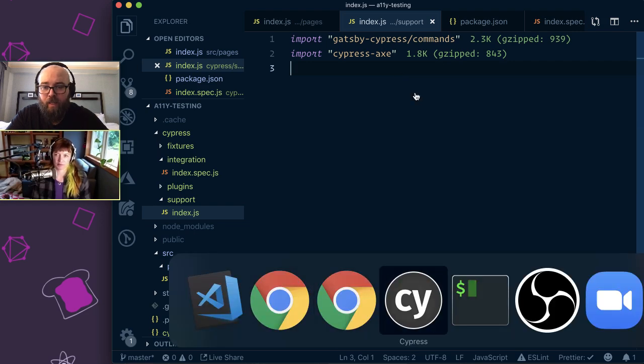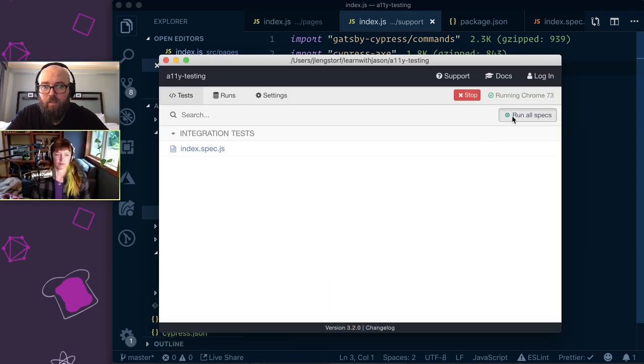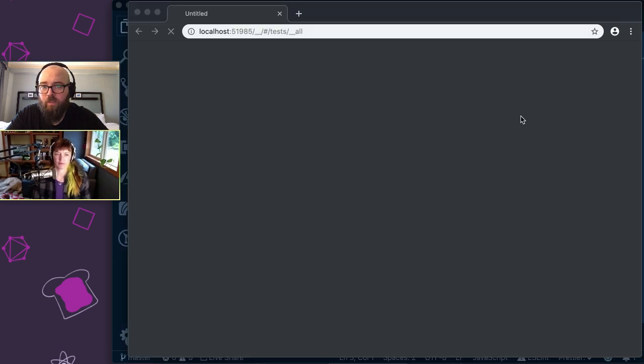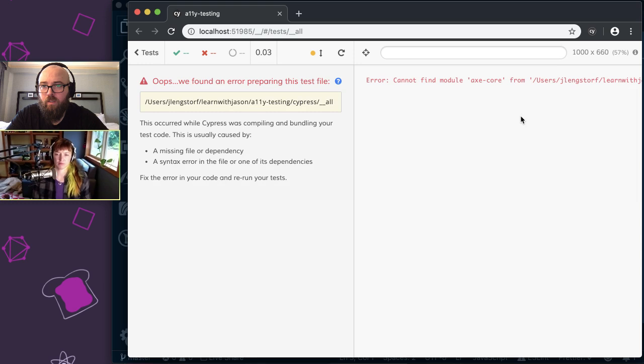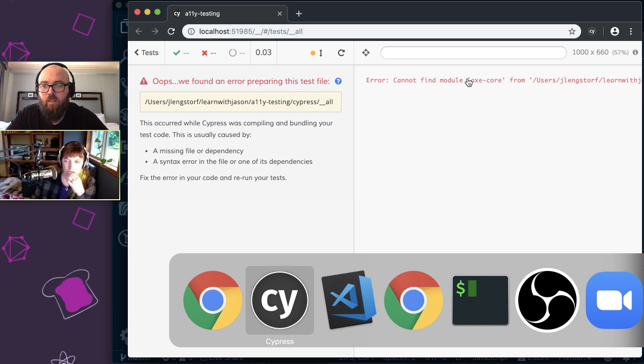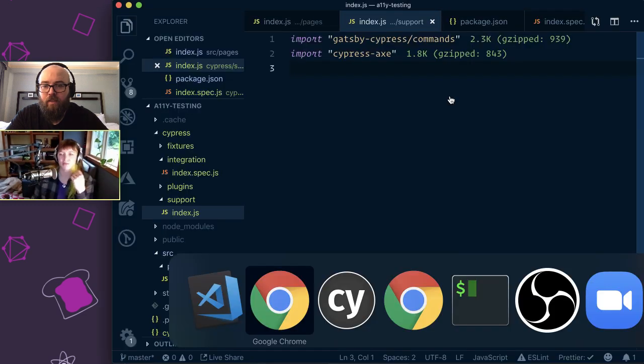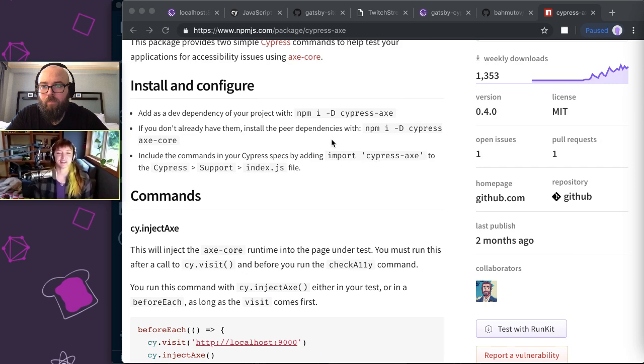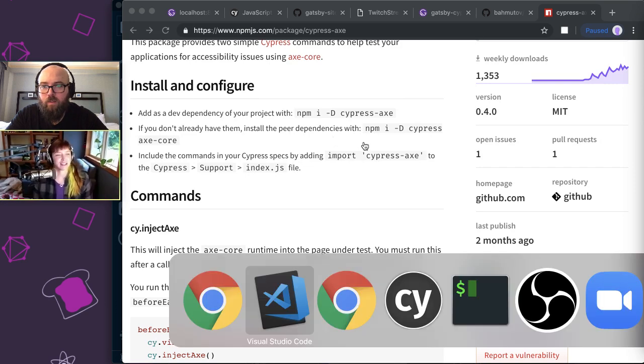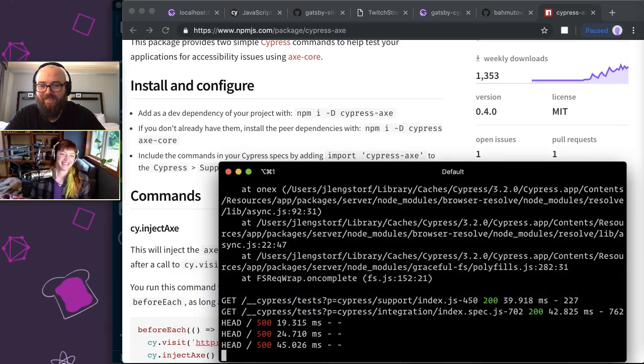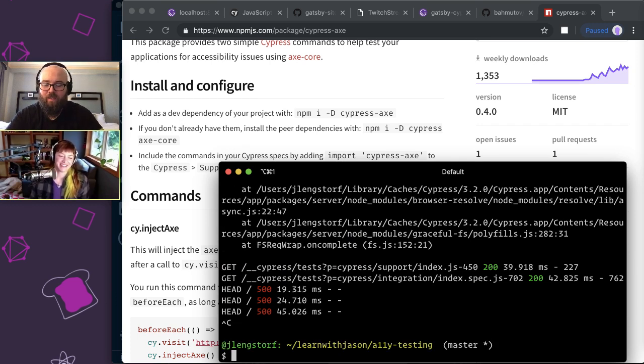So if we run it again, we should, I hope, cannot find module axe core. Okay, so do we need peer dependencies? We're just stumbling through this like you do. So, all right, we're going to do yarn add axe core.